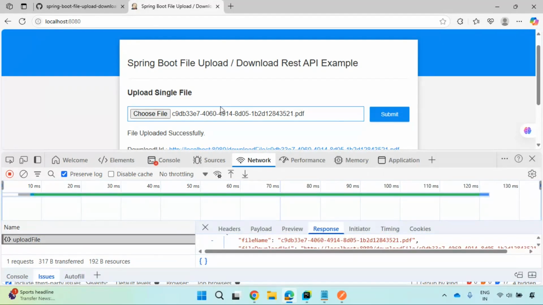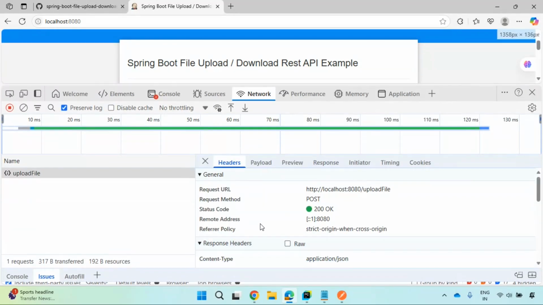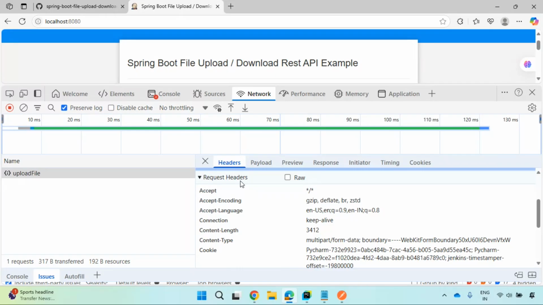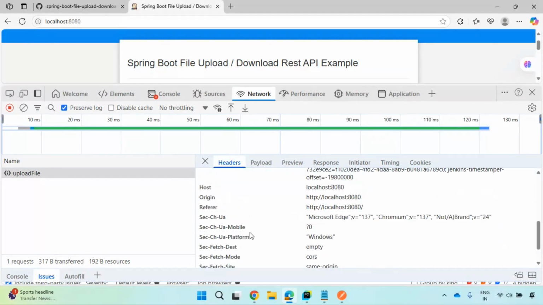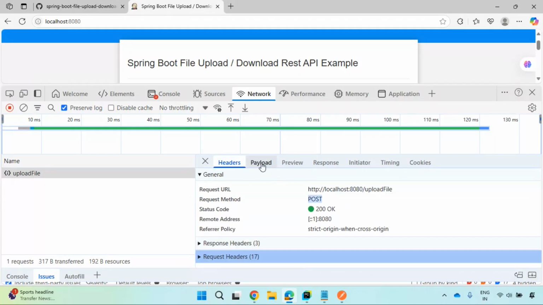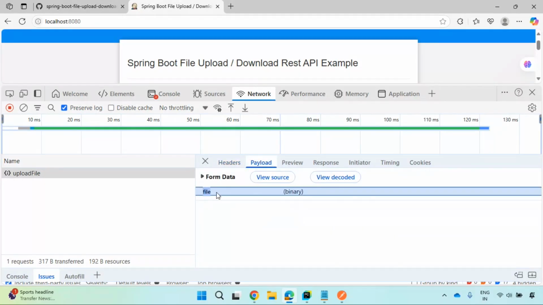From the client, it is taking the file and uploading the file. So this is the request URL, and it is a POST request. These are the response headers and request headers, which are auto generated. The payload file is binary, and this is form data.